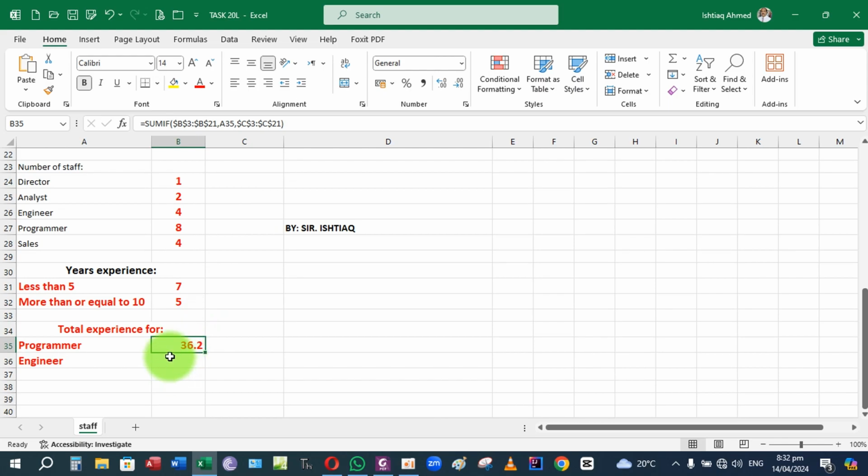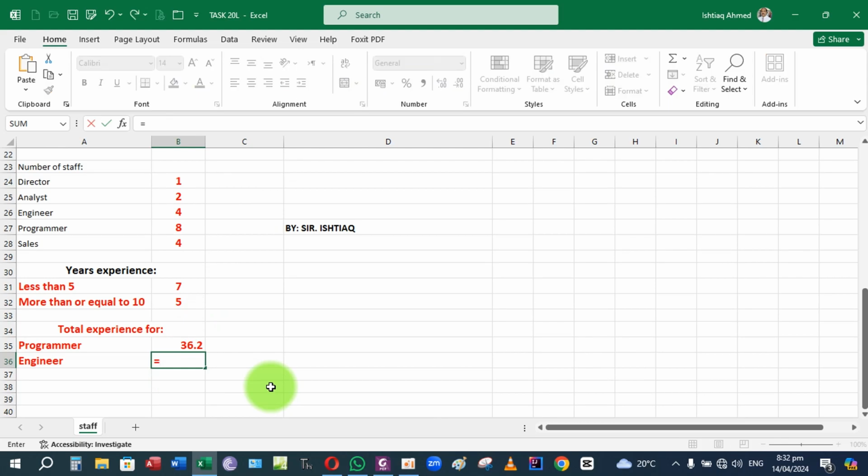Then in the next column we are going to type the same formula: equal to, SUMIF, then parenthesis, dollar sign B, dollar sign 3, then colon, and again dollar sign B, dollar sign 21. It's the same.